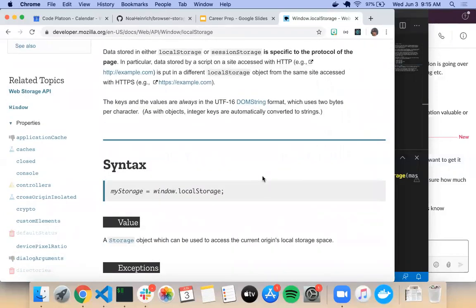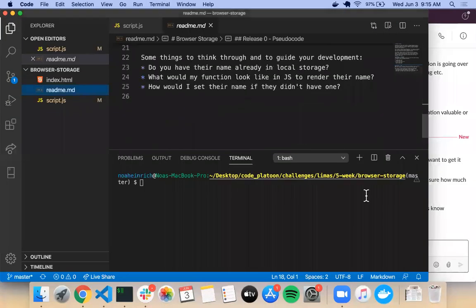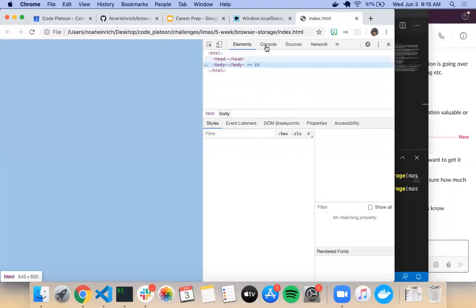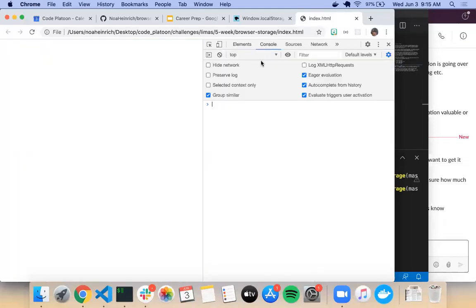So we should probably try this out. I'm just going to open up the web page, even though there's nothing on it yet. Because it's a JavaScript thing, which means we can access it through the developer console. So I write localStorage. I see here I have something called Storage, which is an object with a length of 0.